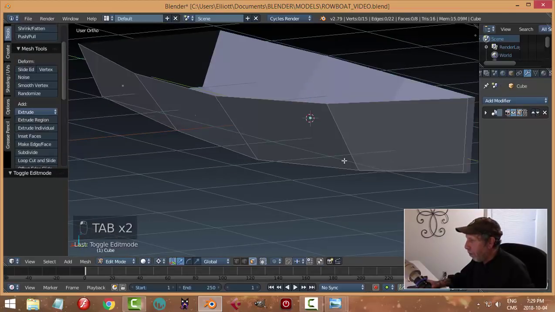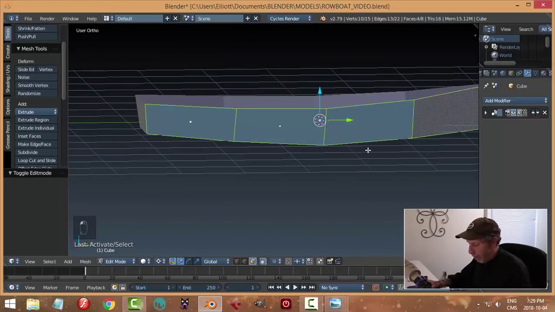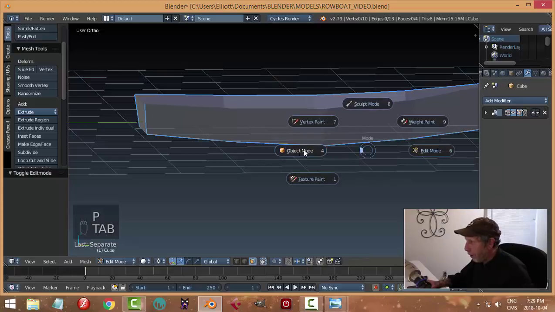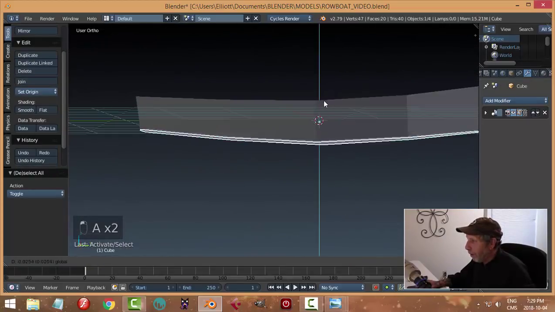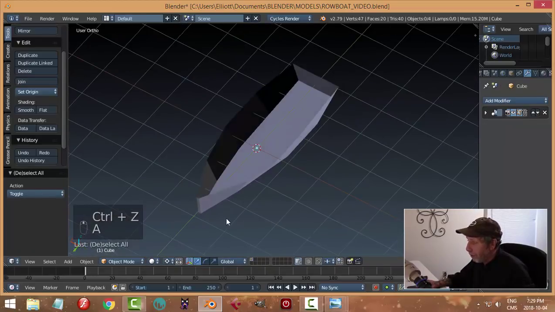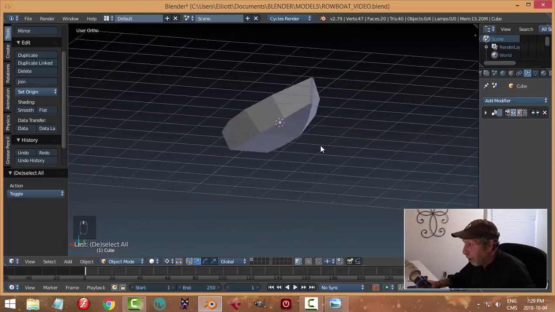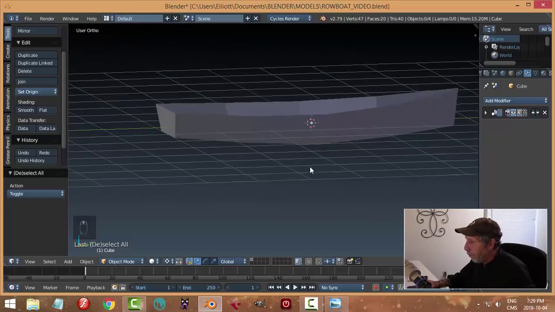Back into edit mode, one more thing I'm going to do, I'm going to select these 4 faces right there. P, separate by selection. So now I have everything on its own, even the bottom. Okay, I didn't have to separate that. That was already a piece. Once I separated everything out, the bottom was left as another piece. Okay, cool. So that's what we have so far.